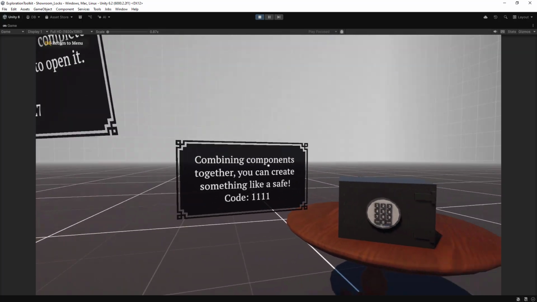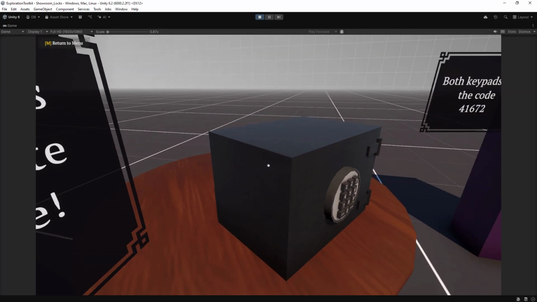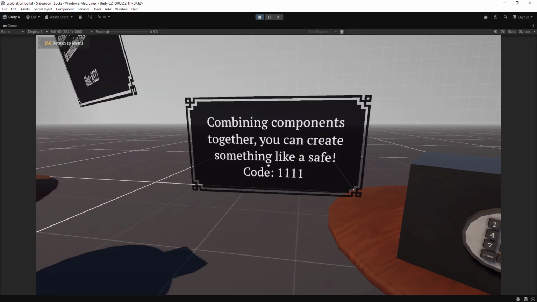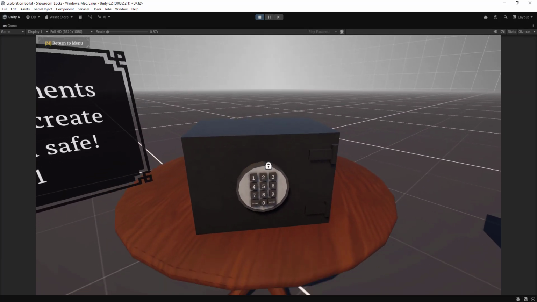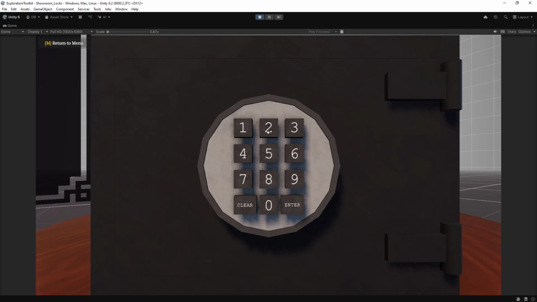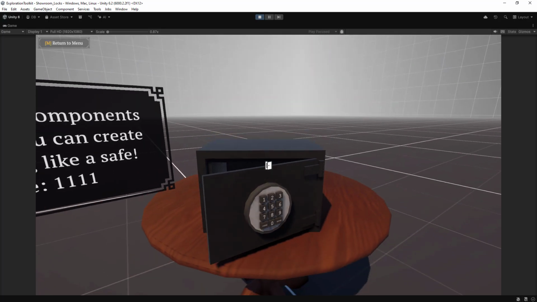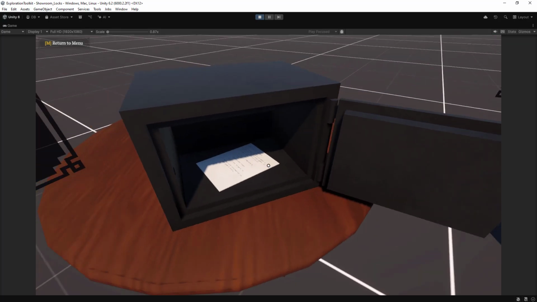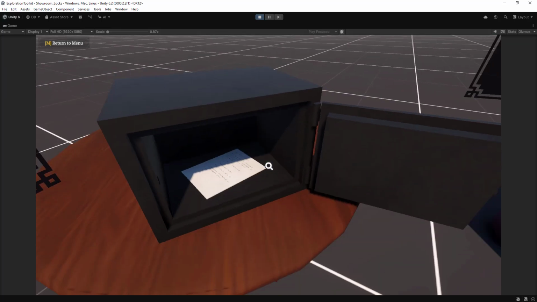We also have keypads. Now this here is a safe, which at the moment isn't going to open unless we enter the code 1111. So we can zoom in here. Now, if I enter in the wrong code, for example, 2580 and hit enter, that's going to play the incorrect sound. But if I enter in the right code and hit enter, that's going to open up the safe. And inside we have a little note right here.